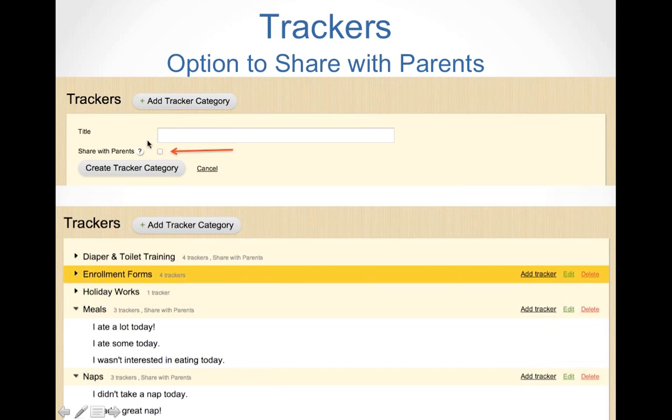But I can share this category of trackers with my parents. So if it's something like diaper and toilet training, or meals or naps, those are things that you probably do want to share with parents. If it's paperwork or administrative type things, those are things that you probably don't want to share with parents. So again, you have a choice at the category level here. And then you create your individual trackers.